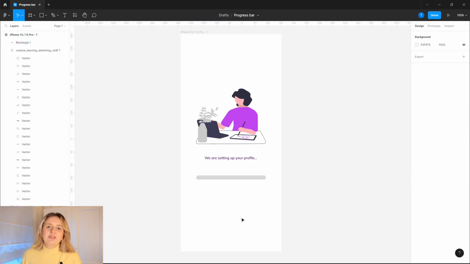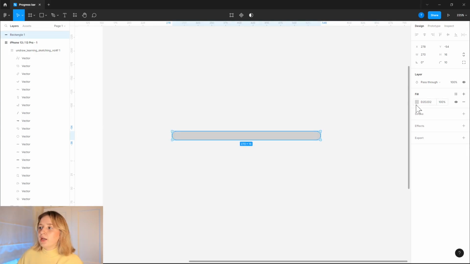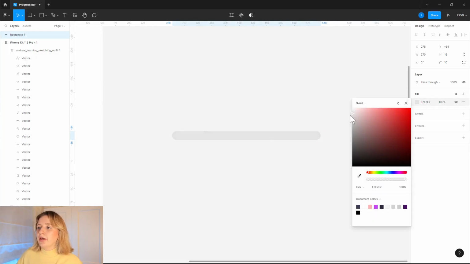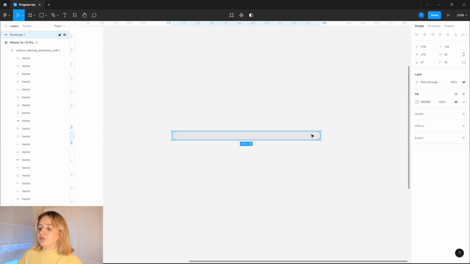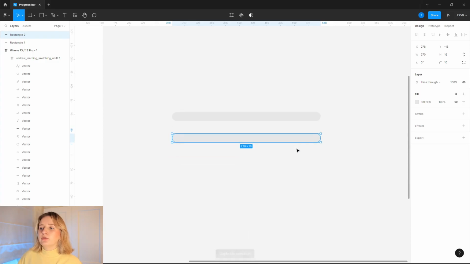So this is just the base of our progress bar, and I will move it outside of our frame because I'm going to create a component set which I'm going to make interactive later on. So I'm going to select the shape and slightly change the fill to a lighter gray, and then I will also duplicate this shape with the Ctrl+D key sequence and move it a bit to the side.